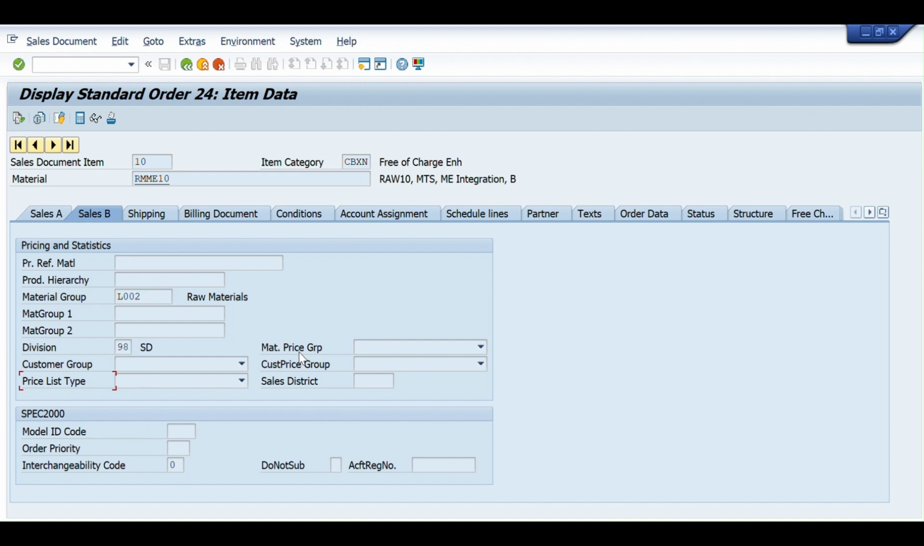Then material price group. This will help SAP to determine pricing condition based on material classification. Then customer price group. This field helps SAP determine pricing condition based on customer classification. Then sales districts. It is used to identify geographical sales region. Okay, useful for sales reporting and analytics.